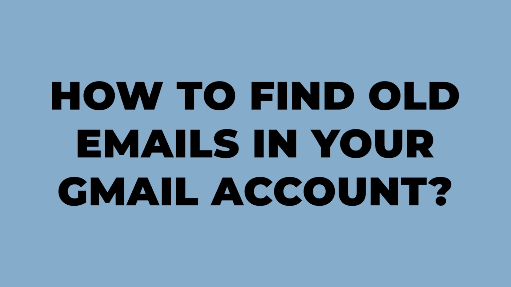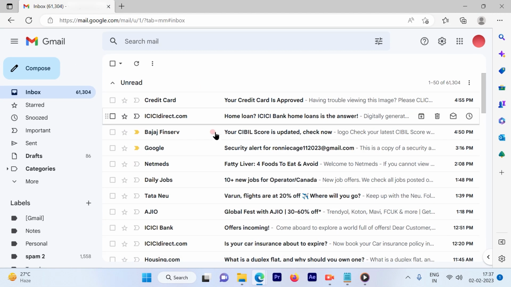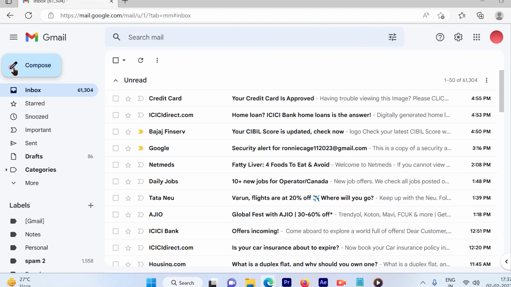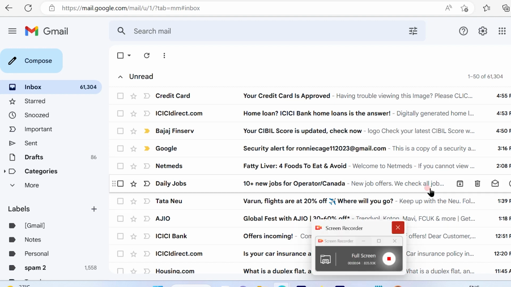How to find old emails in your Gmail account. So let's get started. The first step is to log into your Gmail account. Once you log in, you will see the inbox available out here, and you will see the emails which are the latest ones.